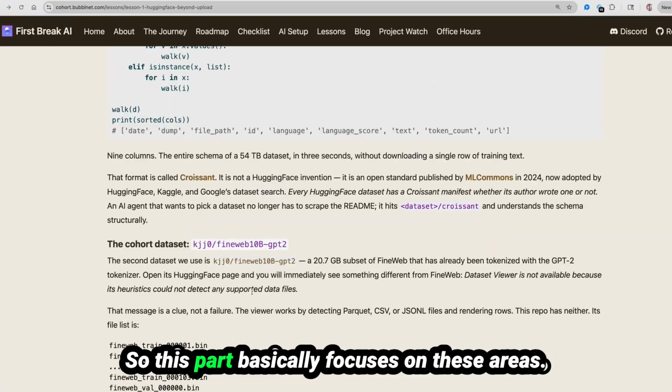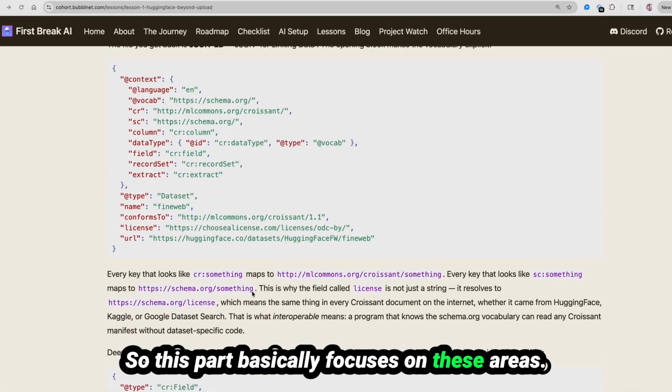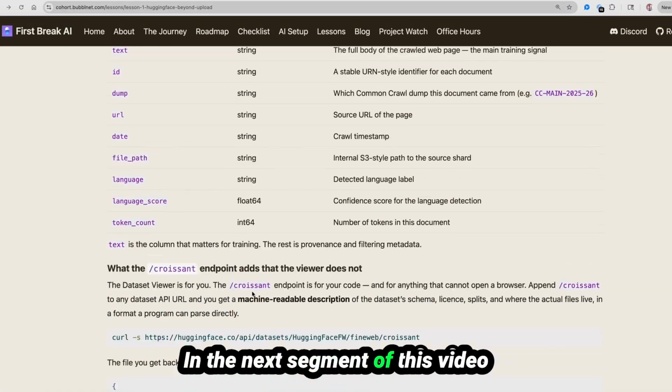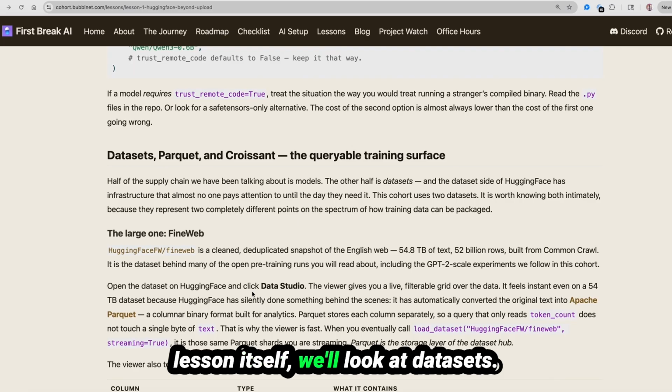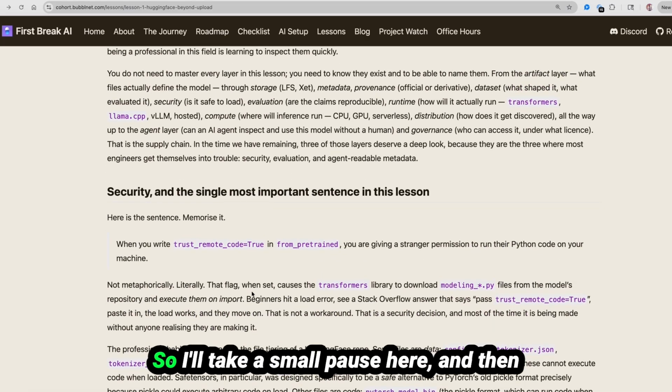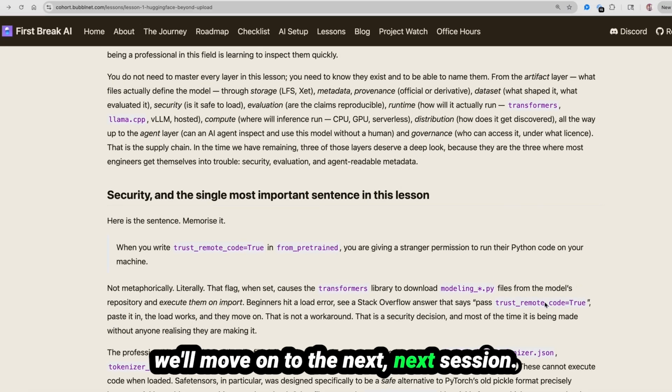Okay, so this part basically focuses on these areas. In the next segment of this video lesson itself, we'll look at datasets. So I'll take a small pause here, and then we'll move on to the next session.